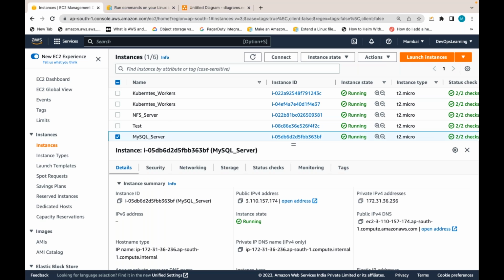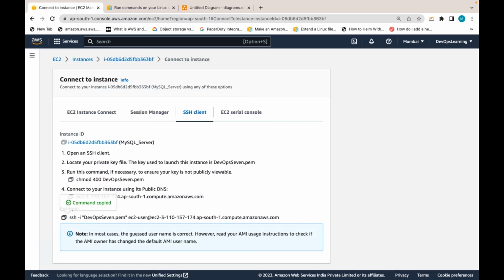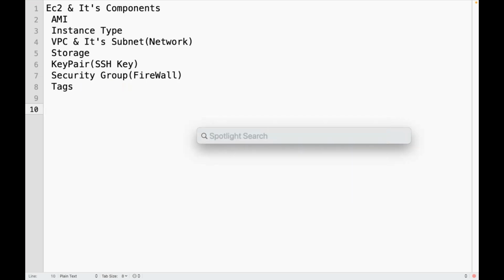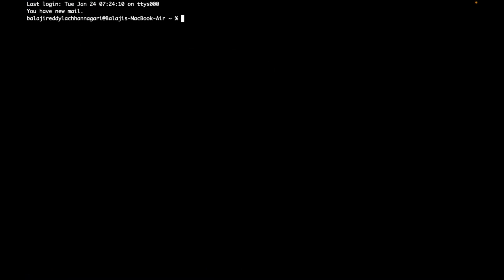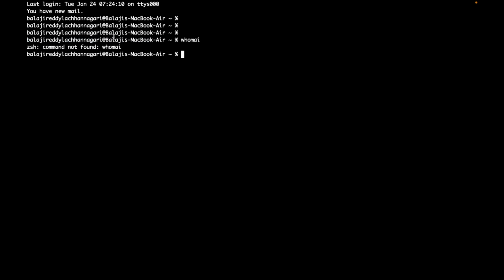Okay. Now let me SSH to this EC2 instance. I am using the SSH command. You should have this PEM file. So I have a terminal in my Mac. This is my MacBook. This is my local laptop. I am not logged into any SSH server. So this is my local laptop.